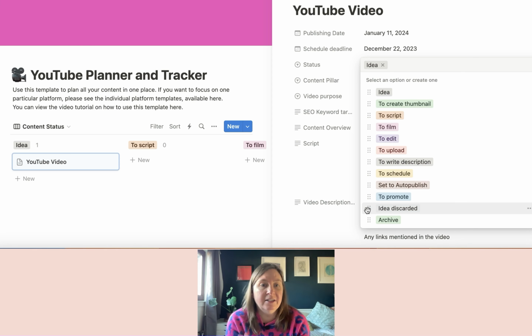And then I've got idea discarded. That's for any ideas that I've created that I don't want to get rid of, in case I want to come back to it later, but I'm not planning on doing it anytime soon. I might move it there. I've got archive as well for my older pieces of content, just so I can get back to them if I ever want to see them.